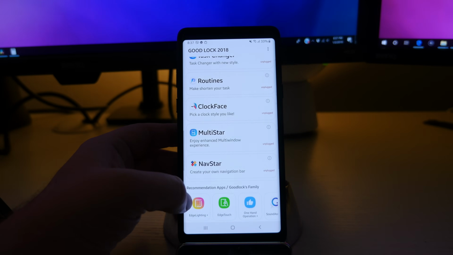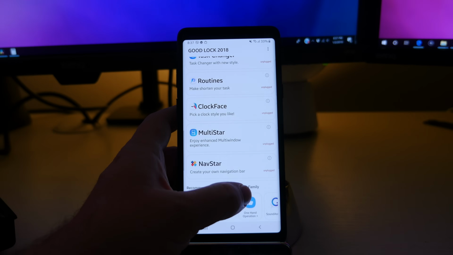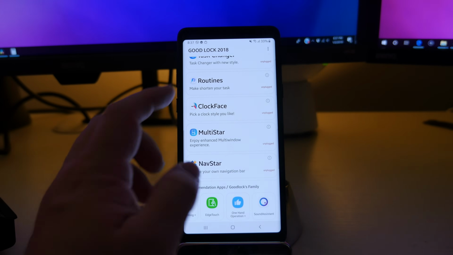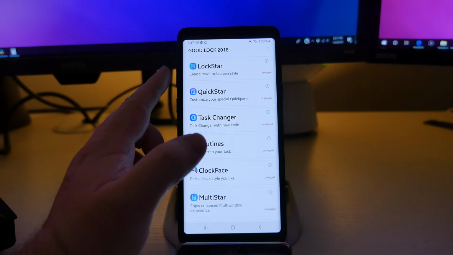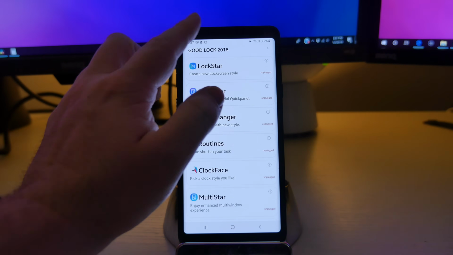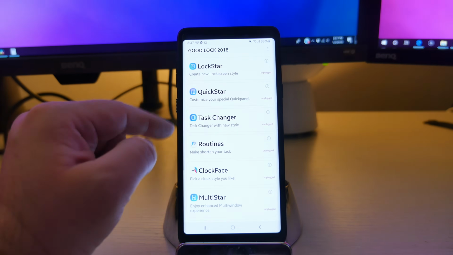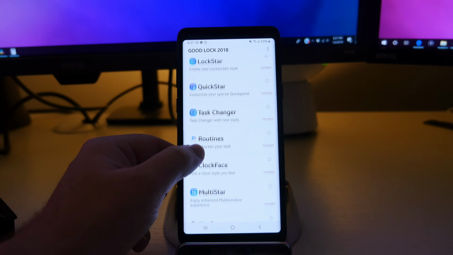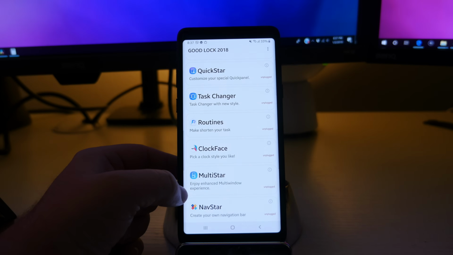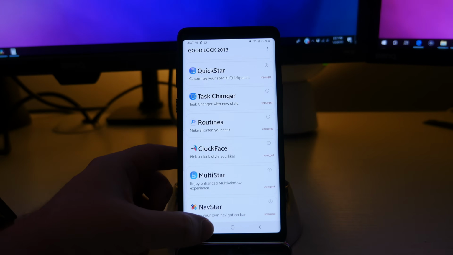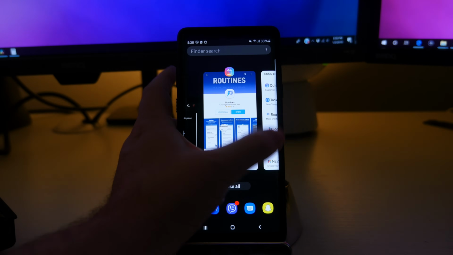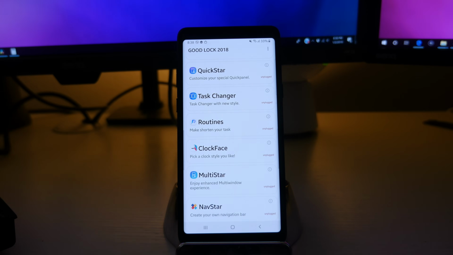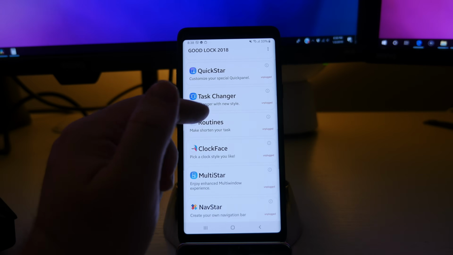The ones like Edge Lighting, Edge Touch, One Hand Operation, and Sound Assistant do work. But the customization you might want to do, like changing your quick settings and quick toggle colors, doing a task change, setting routines, changing the clock face, or changing the way the multi-window experience looks, there are multiple ways you can do that with Good Lock. That is currently not available right now. We're just waiting for an update.